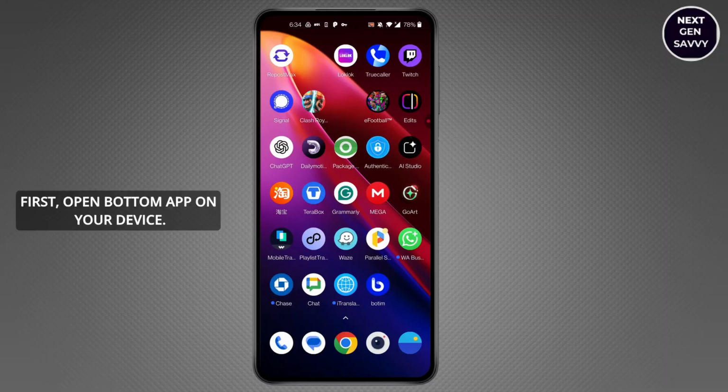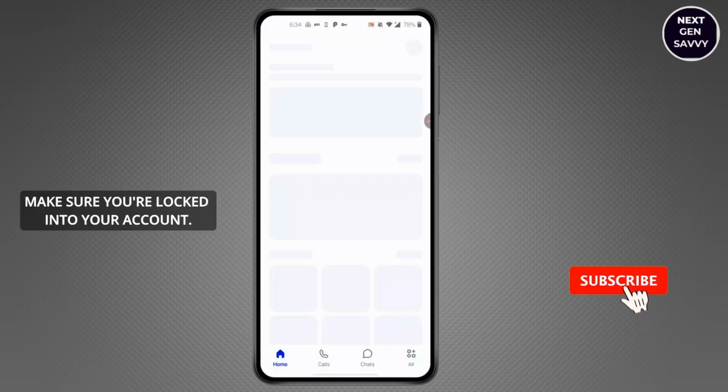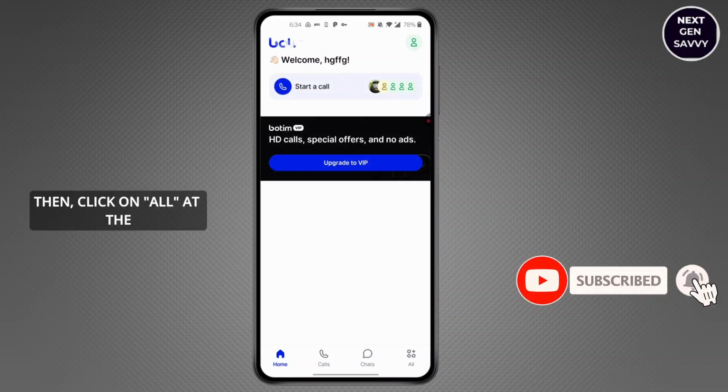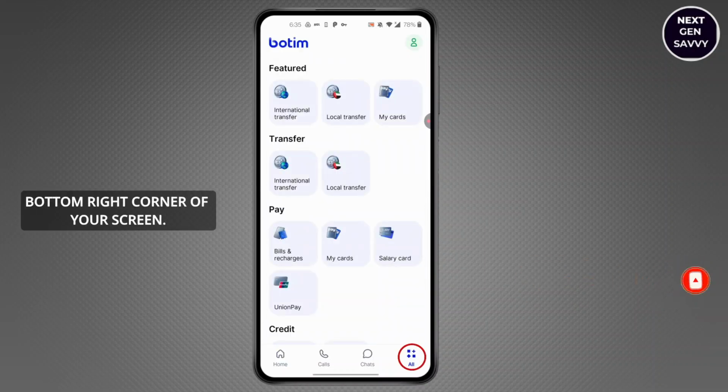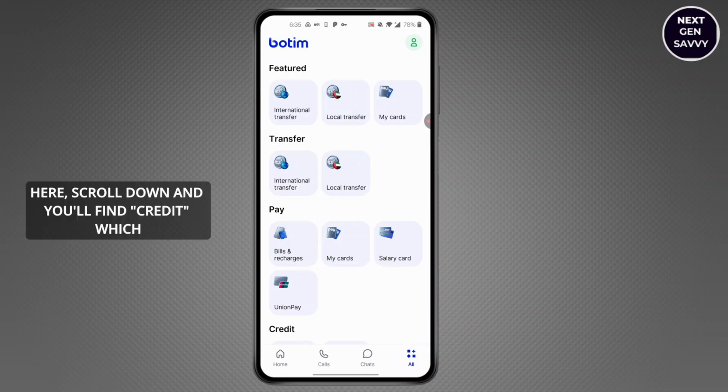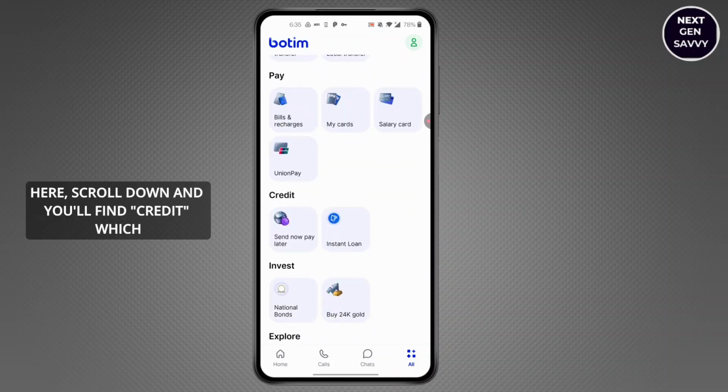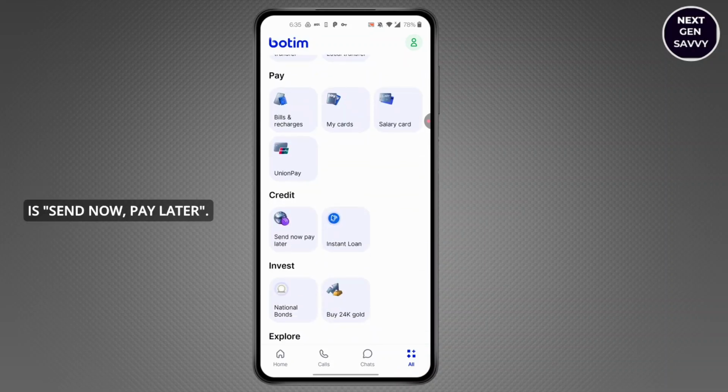First, open bottom app on your device. Make sure you're logged into your account. Then, click on All at the bottom right corner of your screen. Here, scroll down, you'll find Credit, which is Send Now, Pay Later.